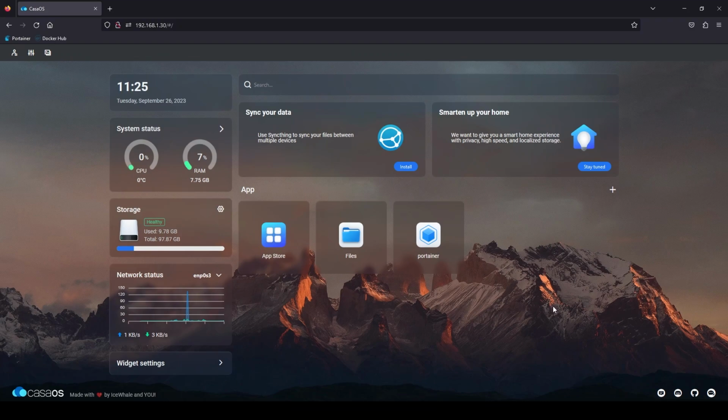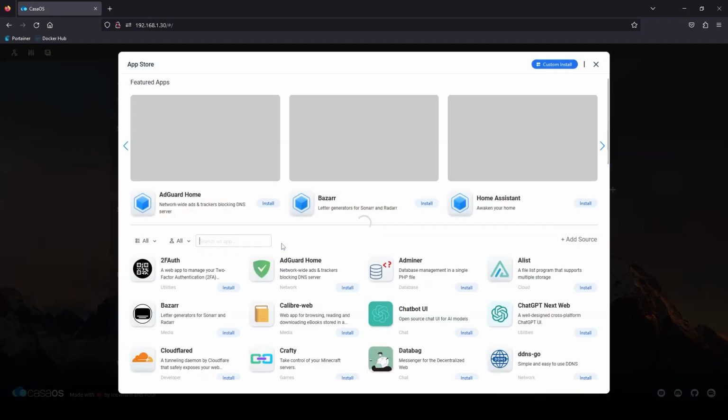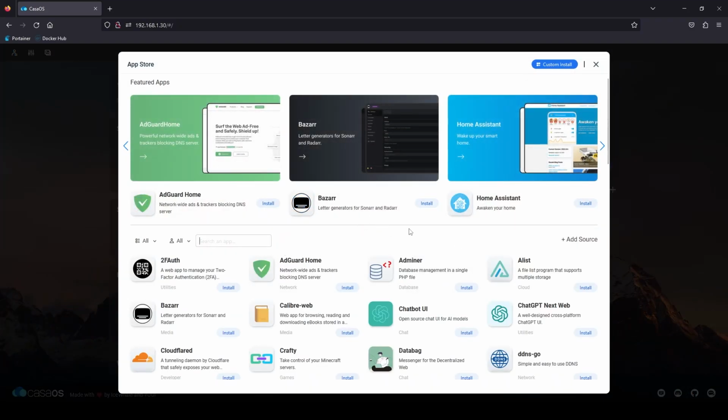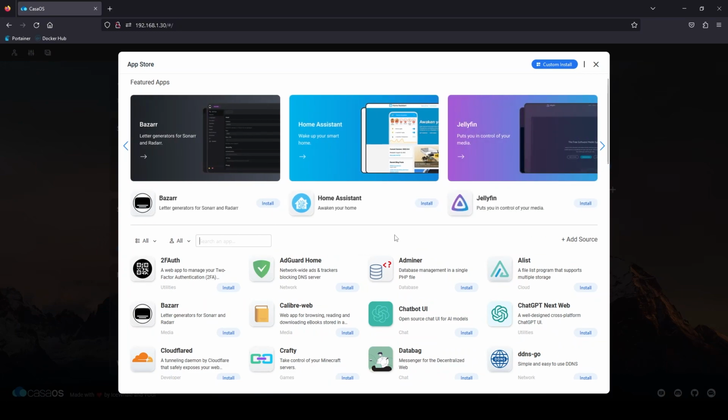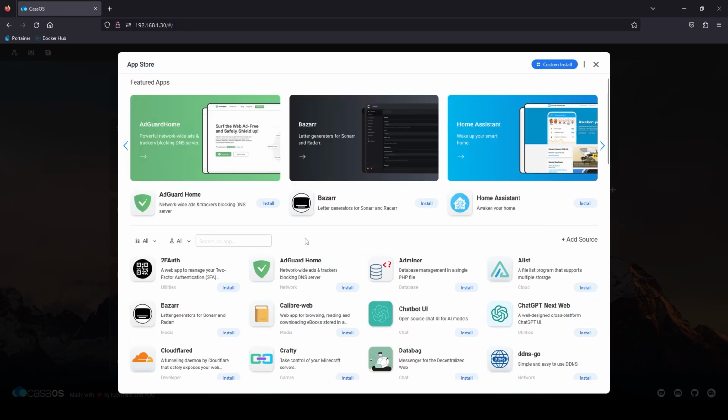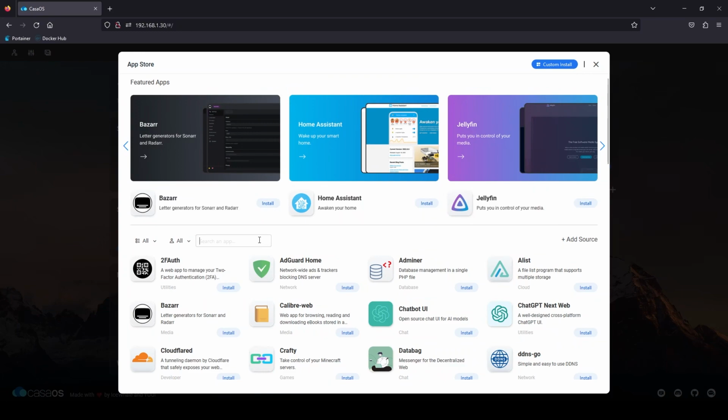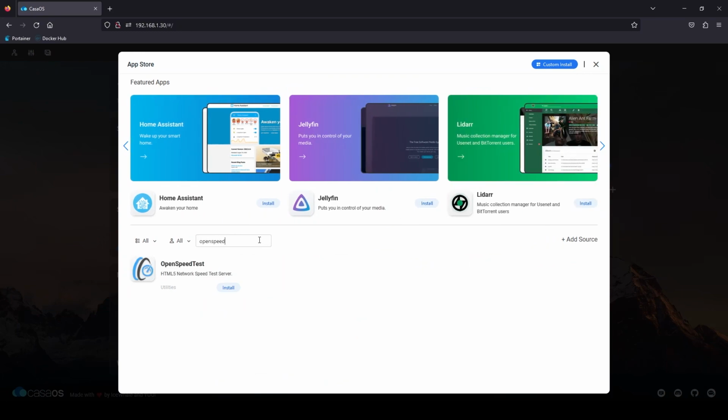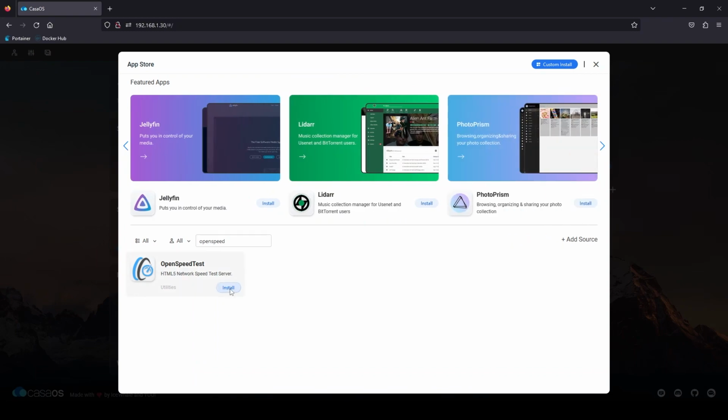How about new containers? So for new containers, CasaOS went with the familiarity of an app store like you see on your mobile device. We've got the app store here. And if you click on it, it brings you to a list of just containers or apps that you can install on the server. For testing purposes here, we're going to install OpenSpeedTest. And it is as simple as clicking on the install button here.